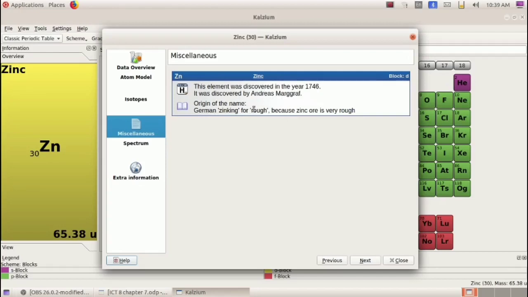Then the origin of the name, that means how did this element get its name? The German zinking for rough, because zinc ore is very rough. Okay, zinc is very rough, so it was named zinc because the German word zinking means rough and zinc is very rough, so it got the name zinc.